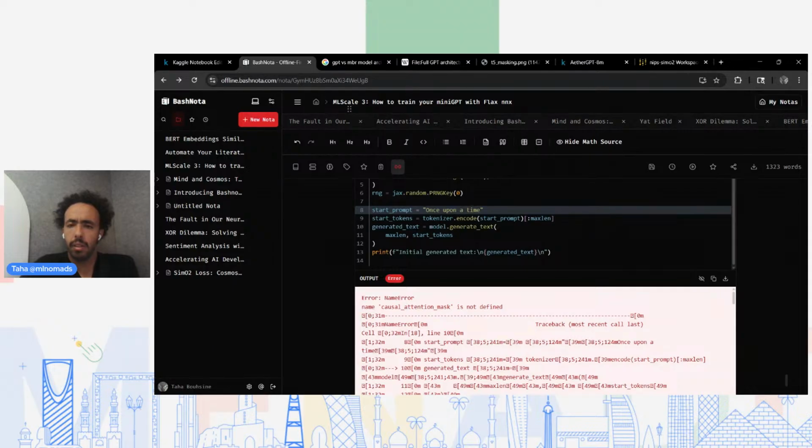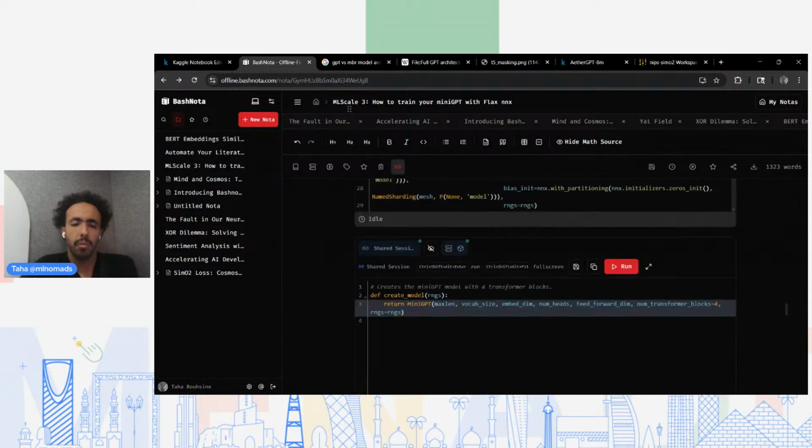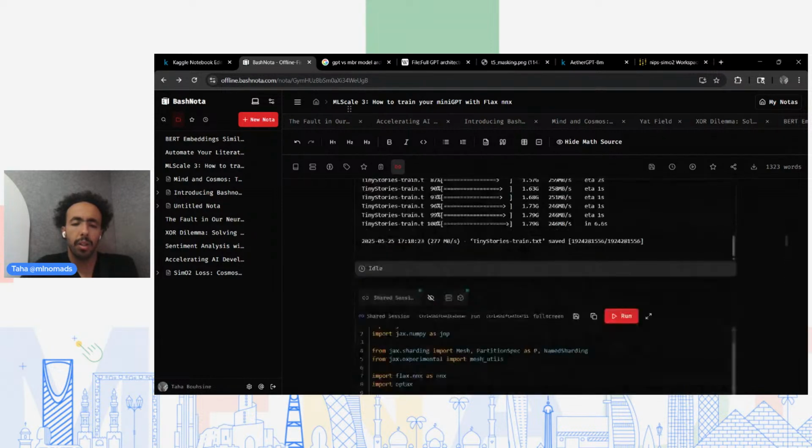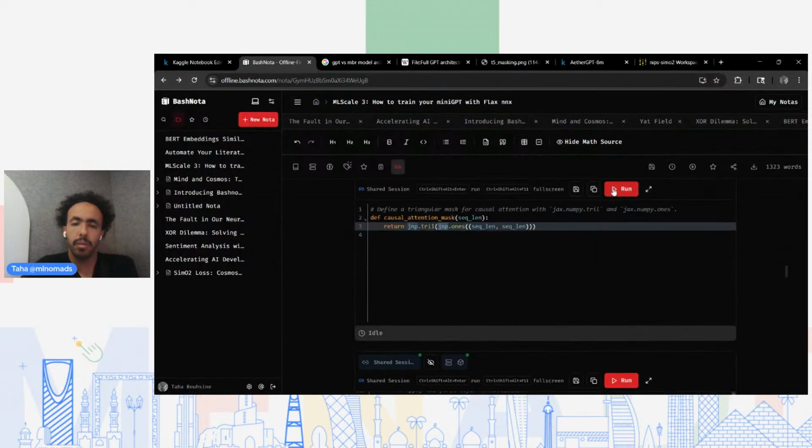It says something is not defined. Did we actually lose it? Oh, we did not run one of the scripts. We didn't run one of the scripts: create causal mask. This one.